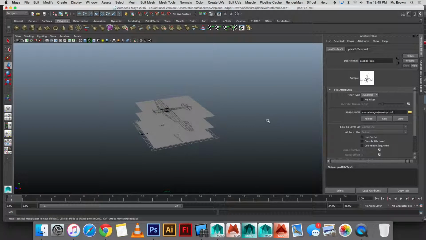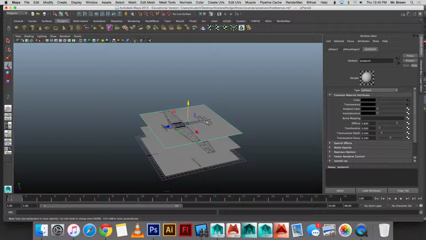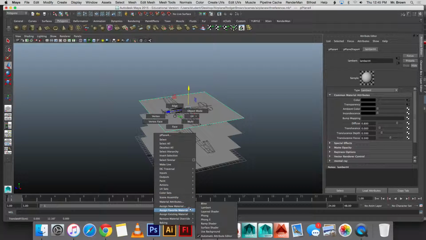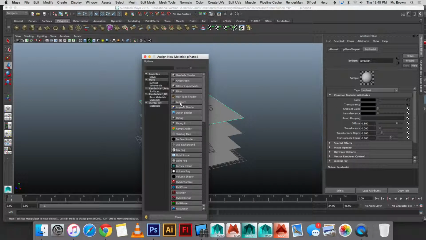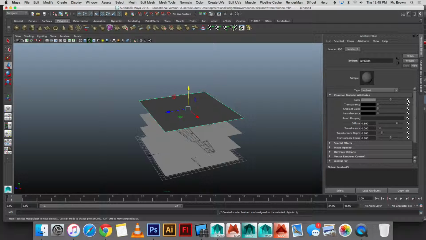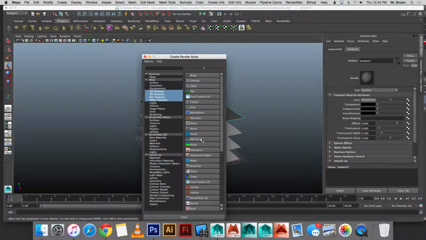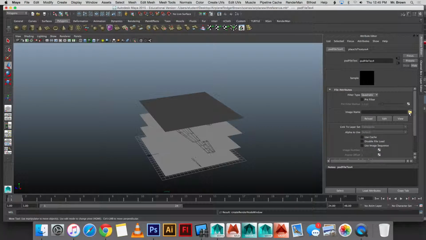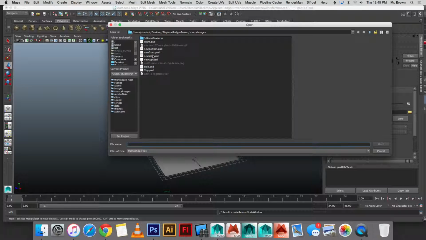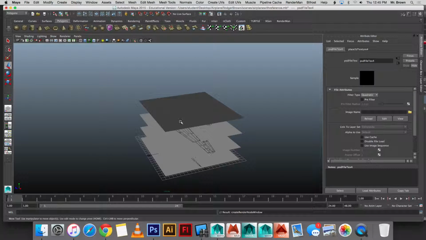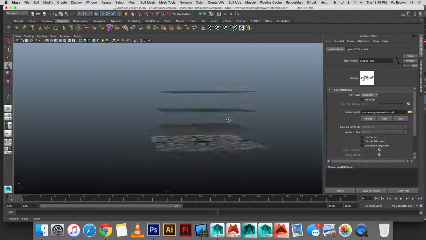And I believe all I have left is my side. So I'm going to duplicate it one more time. Assign a new material. Click a Lambert from the menu. Go to the node. Click the PSD file. This time it's new side. I'm pretty sure it was the last one I needed to do. Okay, so now I have these 4 images.